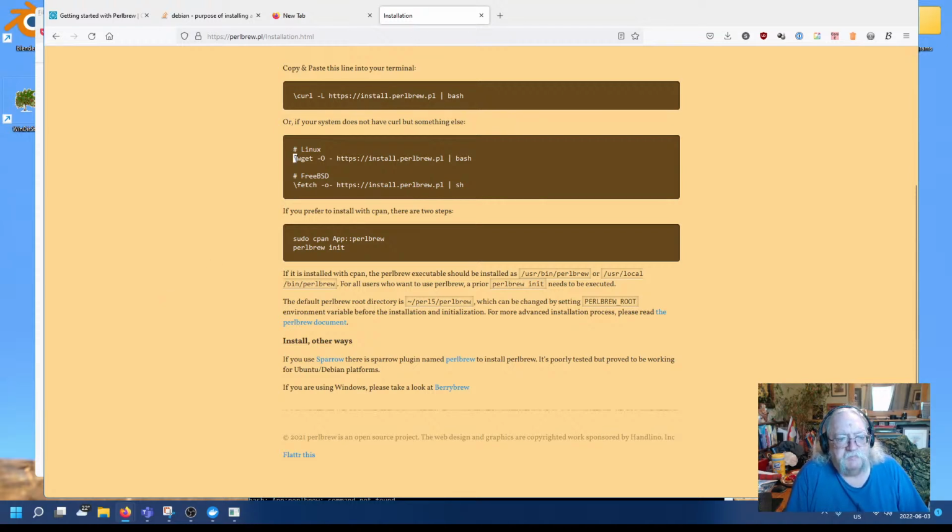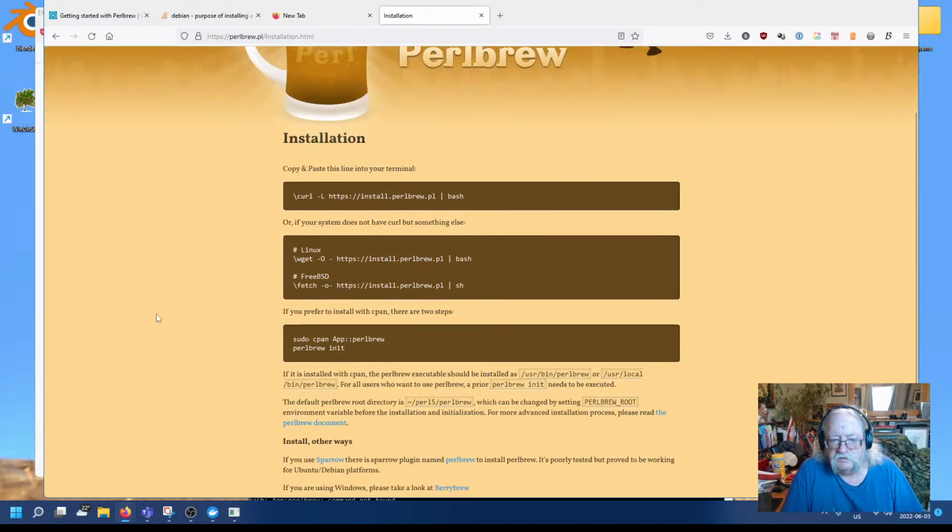And like, what's with these backslashes? I don't understand. This is hard to parse. If it is installed with cpan, Perlbrew presumably, the Perlbrew executable should be or should have been. Do I need to do something to install the executable?